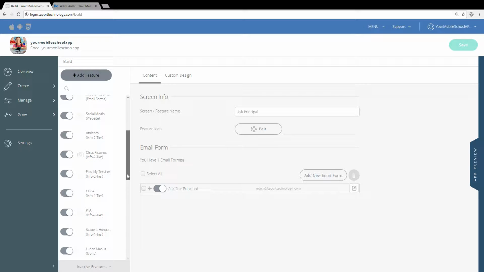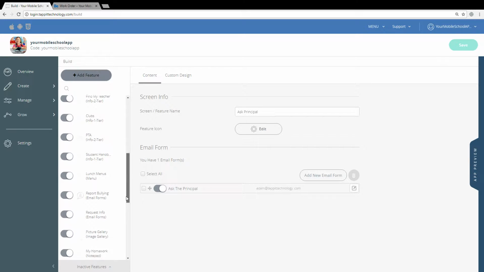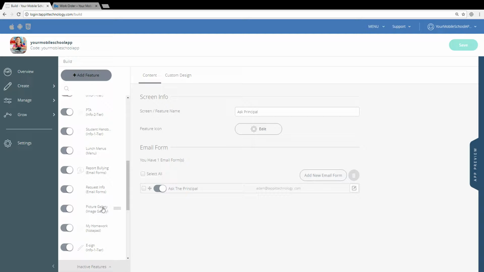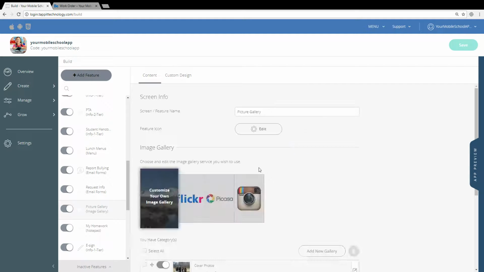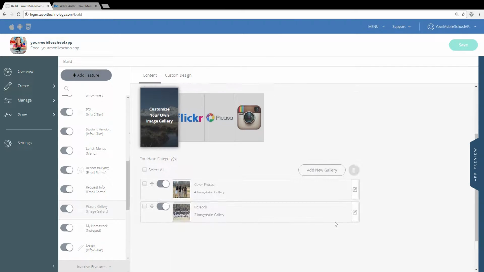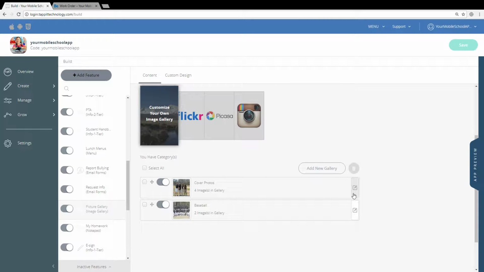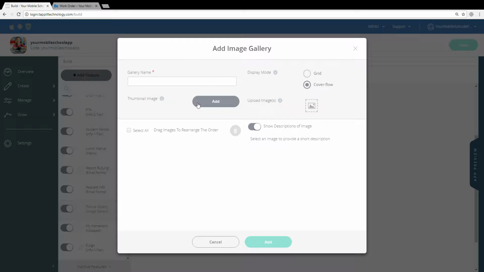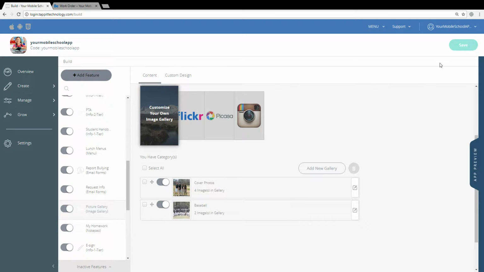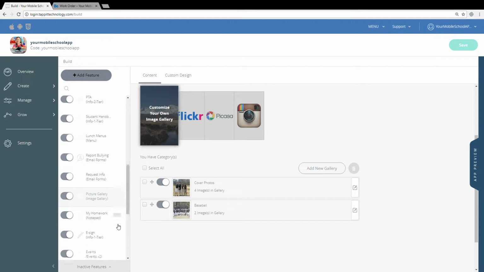Another main tab is the image gallery. It's a very simple photo gallery. You can just click on a gallery that's already created for you, or you just click add new gallery. You upload the thumbnail image, which is the original image they will see, and then you can upload as many new pictures as you want right here, and just hit add, and then it will come in here, and then you just make sure you save it.